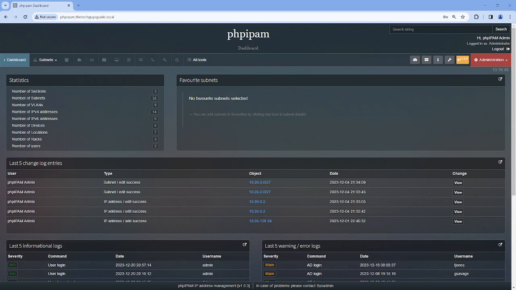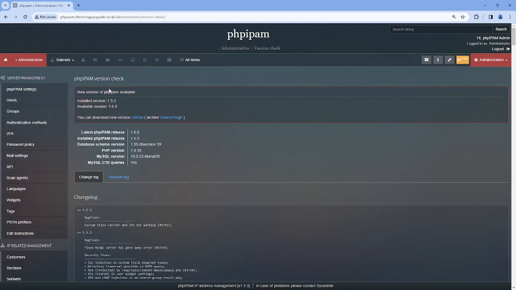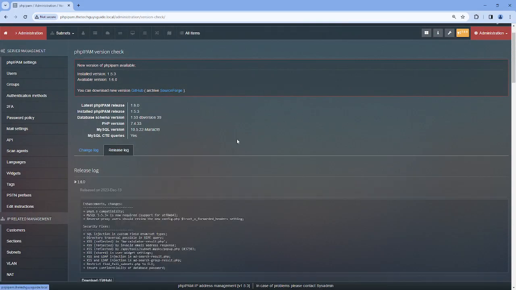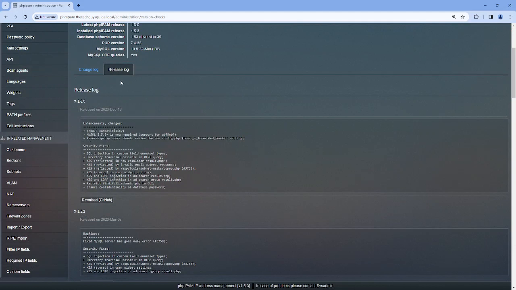Today I'm going to be covering the upgrade from PHP IPAM 1.5.3 to version 1.6. You can see this when you log in to your PHP IPAM, it'll say new version available, and if you click here, it'll show you where to get it. Today, I'm going to show you, also in the release log, it shows you what the compatibility is, what's required, and what fixes there are.